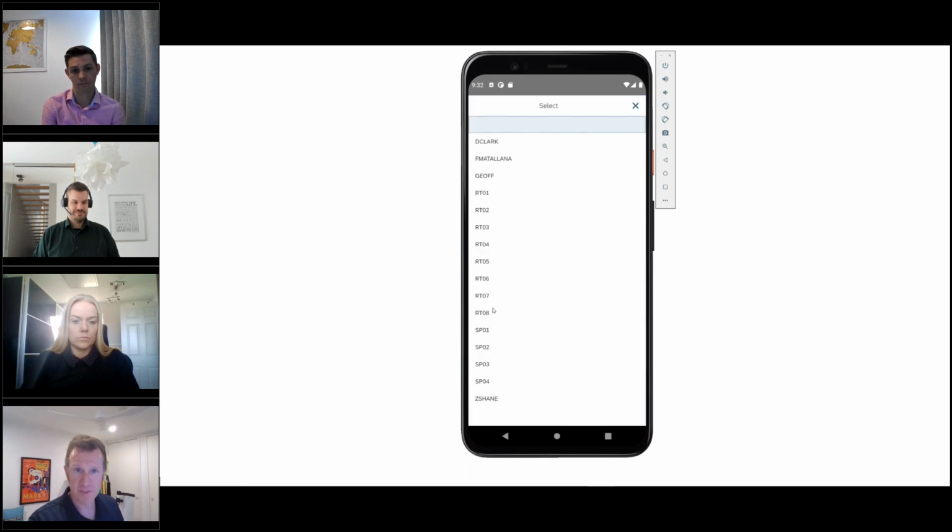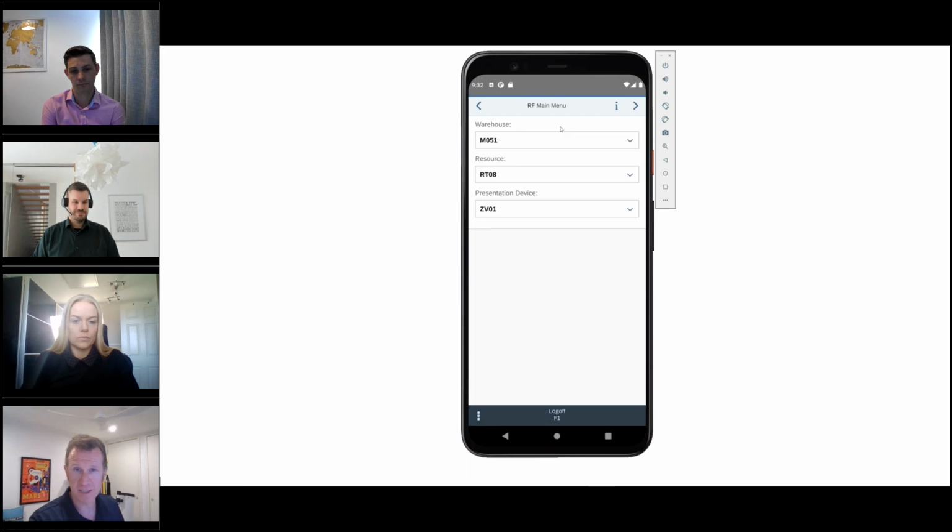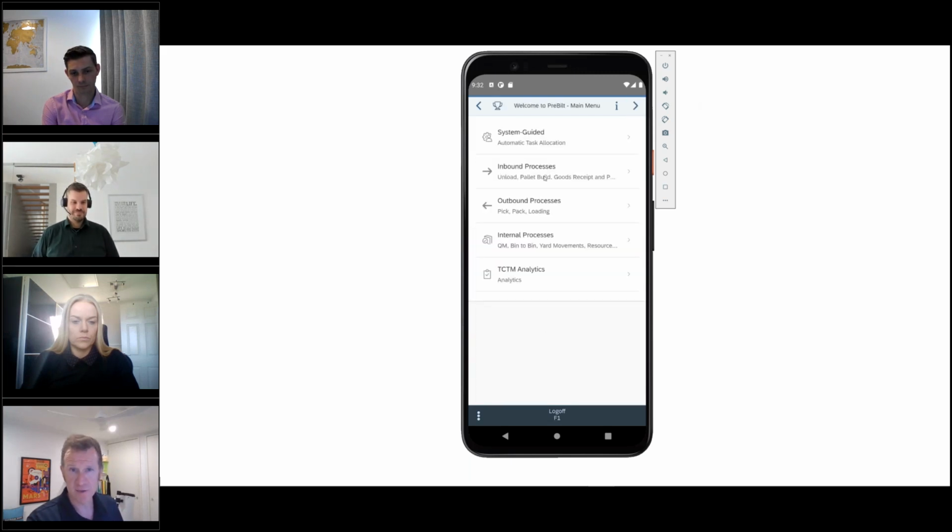So a lot of you who've used EWM will be aware of this screen. I'm just logging into RFUI with my resource and I can navigate forward. You can see my normal menu structure here.